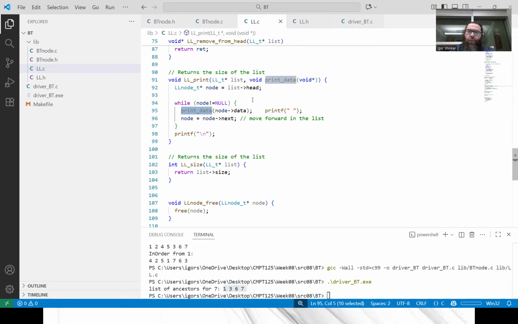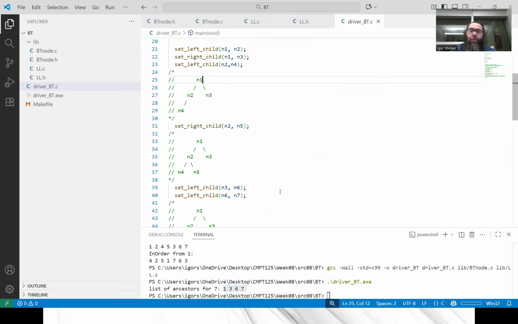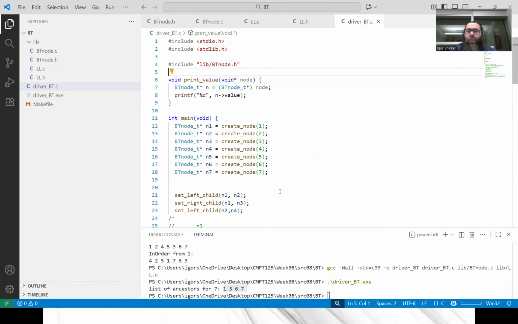You remember we had this function pointer that says, oh, if you have a generic type, you can use a function pointer to print generic data. So in this case, we use this function called print value. And what print value does is it takes a node, which is initially a void pointer, casts it into a BT node, and then prints the value.